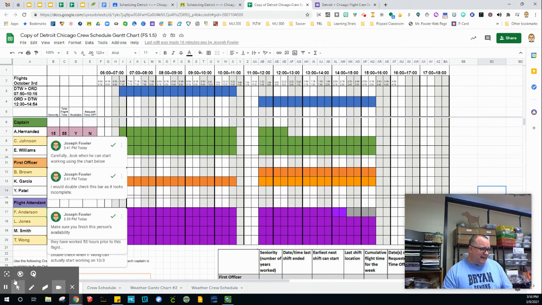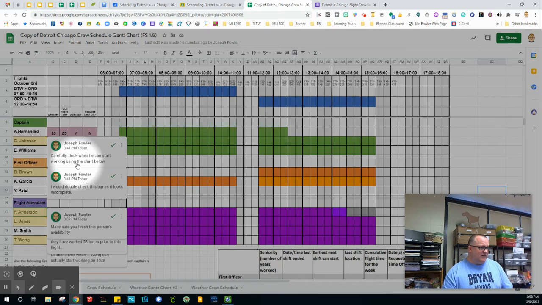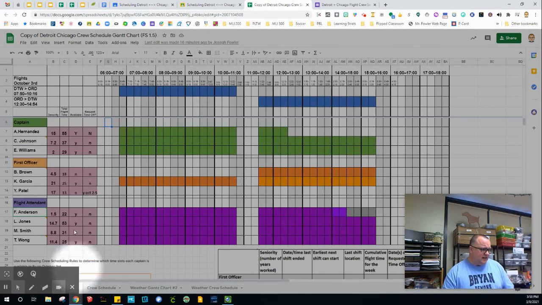So if I go ahead and click here, and get rid of these, let's see here, there we go. We look at seniority, and let's say it gets down to Smith and Anderson. The person who gets the job, if there's only one spot left, but remember you need 2 flight attendants, 1 first officer, 1 captain, is Smith, because Smith has 8.8 years versus Anderson, low person on the totem pole, 1.5 years.